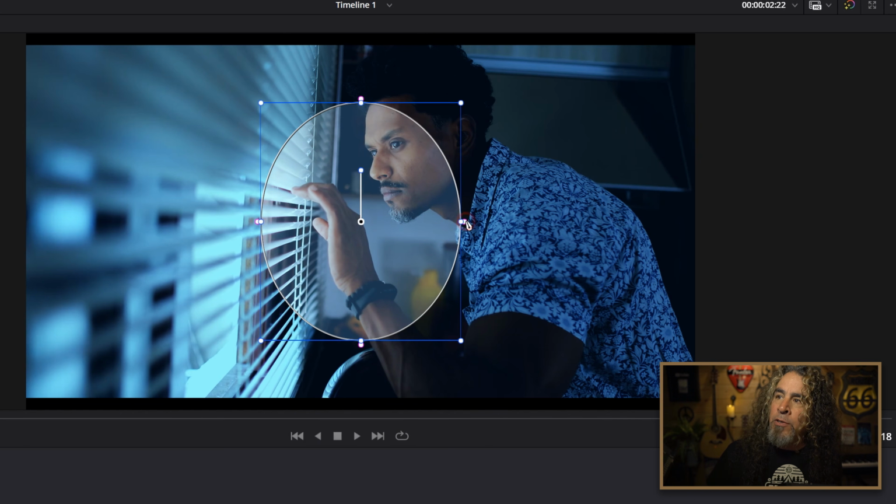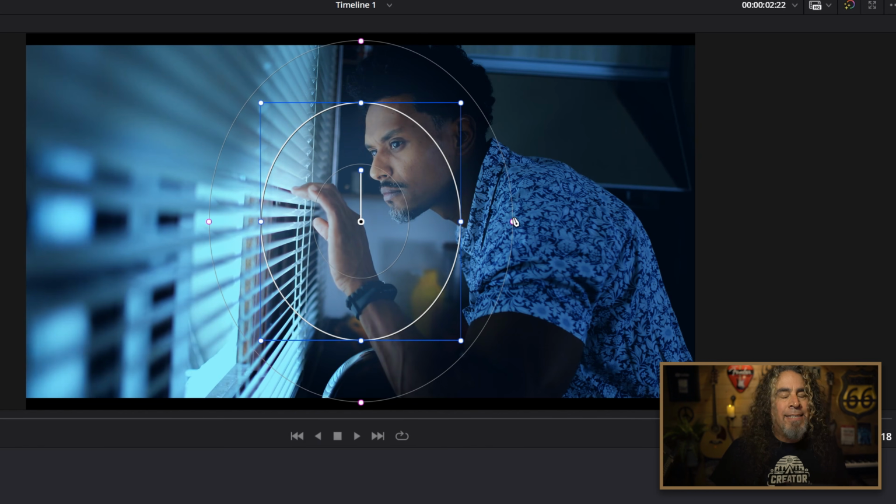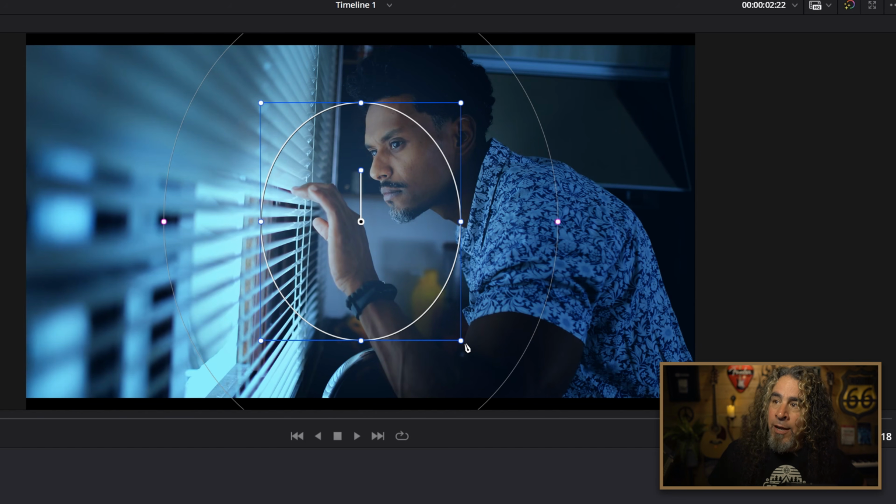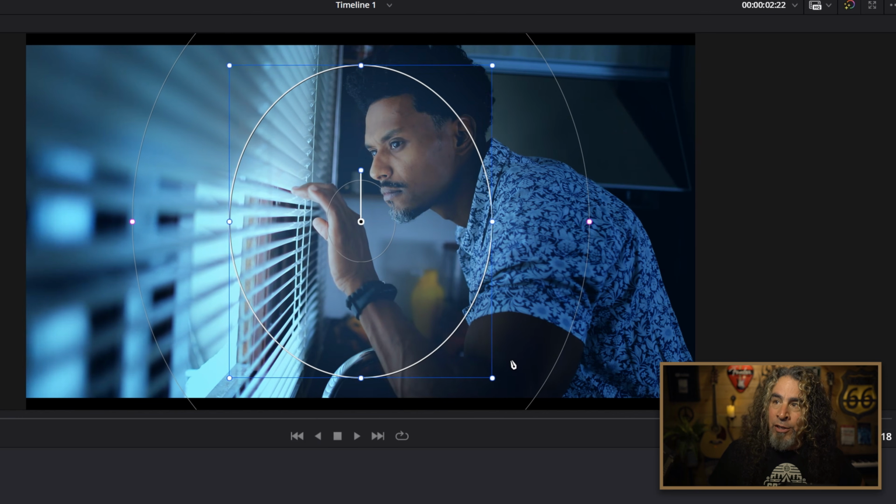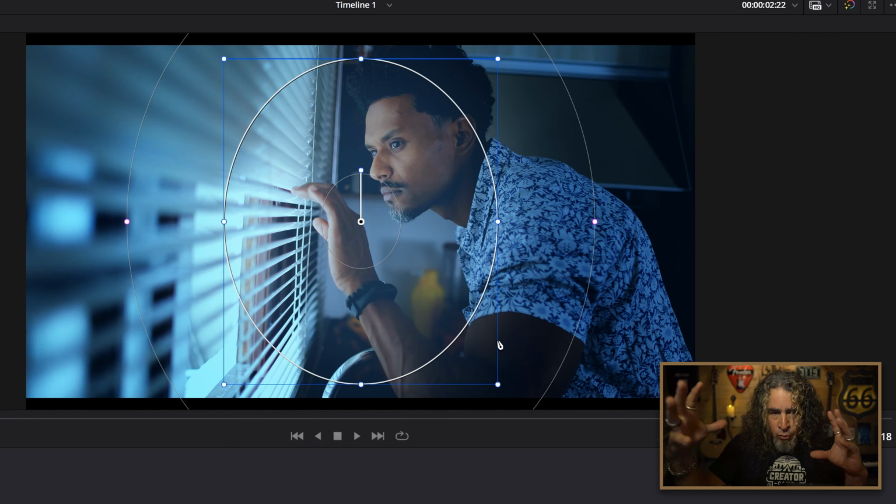If you grab those other dots and pull outward, you can see it softens that whole effect. And the more you pull outward, the tighter that center dot gets, and it allows you to reconfigure, and you can pull outward again and stretch that out so that you can control how much of your video footage the power window is actually affecting.